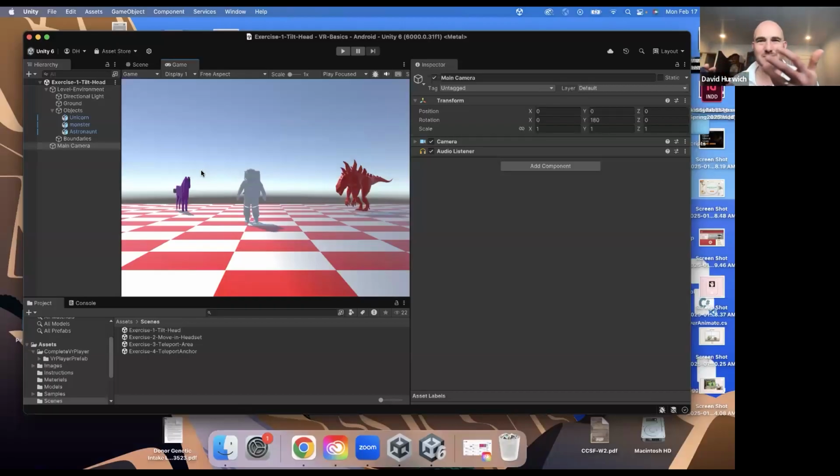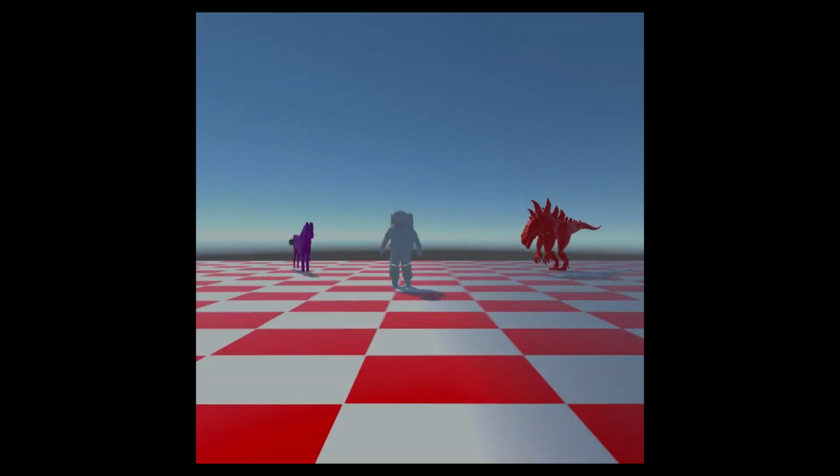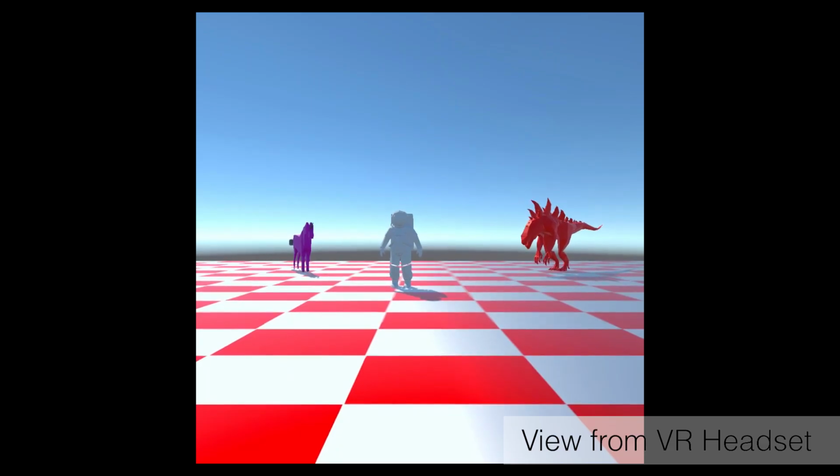It doesn't change 3D space. It just moves the image along with wherever you're looking, right? And that's not what we want. All right, so what I did here, this is exercise 1.